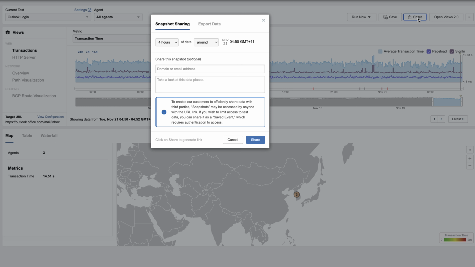The sharing function generates a share link, a URL leading to a read-only ThousandEyes test results webpage. This page can be accessed by anyone possessing the share link, and you retain the option to deactivate or revoke the link at any time.